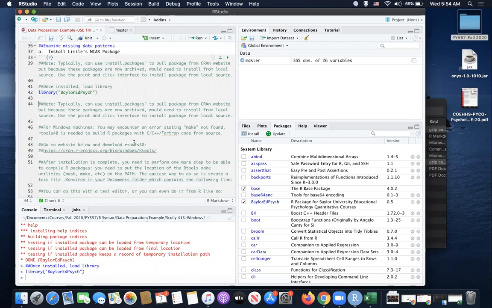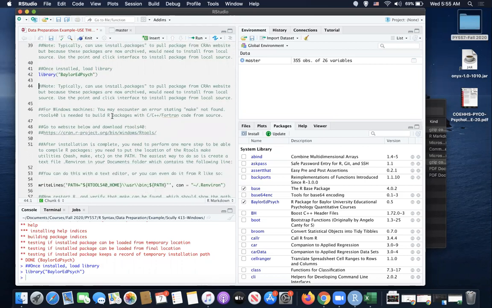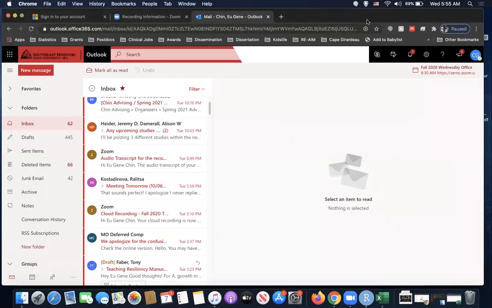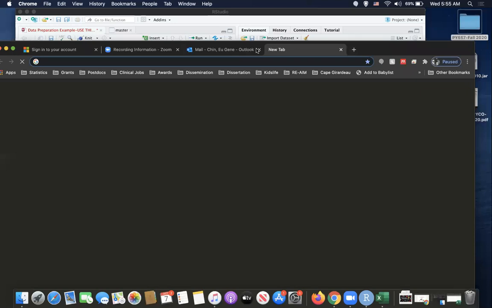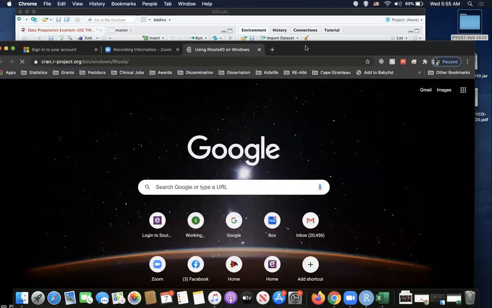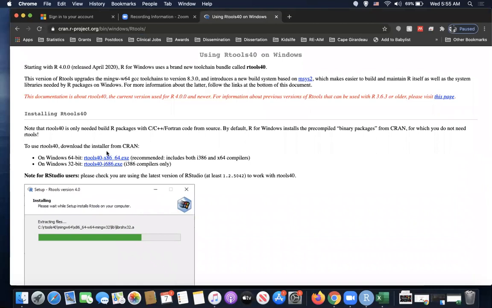Now, I have a note over here for those who are using Windows. For Windows machines, you may encounter an error stating make not found. What you need is RTools 40 to build R packages that use C++ or Fortran code from the source. So go to this website. Remember, this is only for those who are using Windows. That's this extra step that you need to do. Download the appropriate installer, either the 64-bit or 32-bit. If you're using Windows 10, it's probably going to be 64.